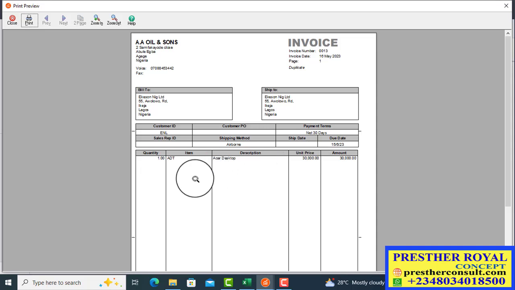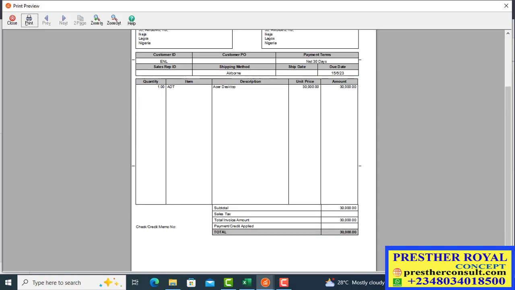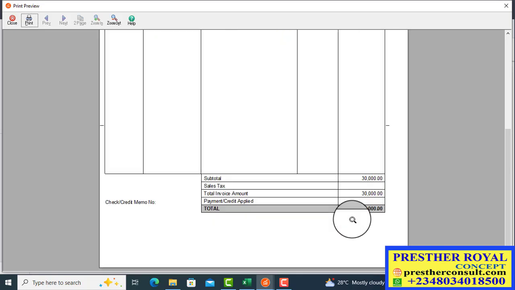If the invoice contains more than 2 or 3 items, you are going to see all of them listed out here. Let's look at the bottom. This is the subtotal, 30,000. Total invoice amount, 30,000. And the balance is also 30,000 because he has not paid. This is what we call a credit invoice, because the customer has not paid.